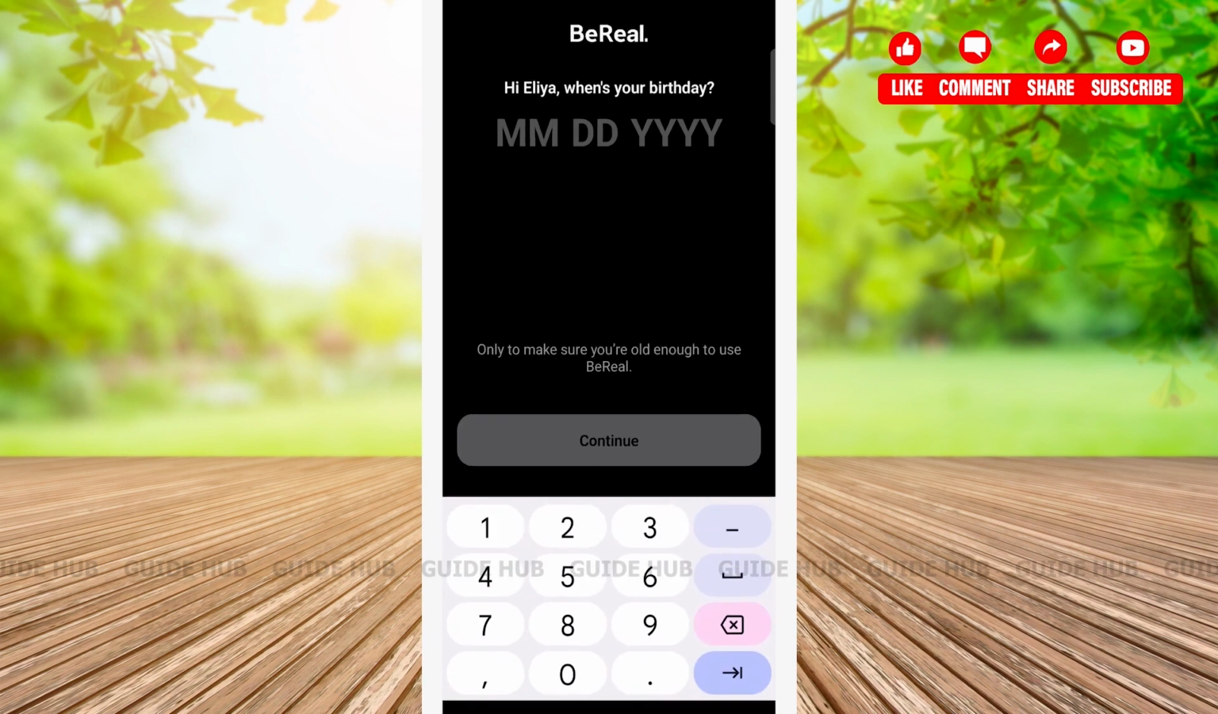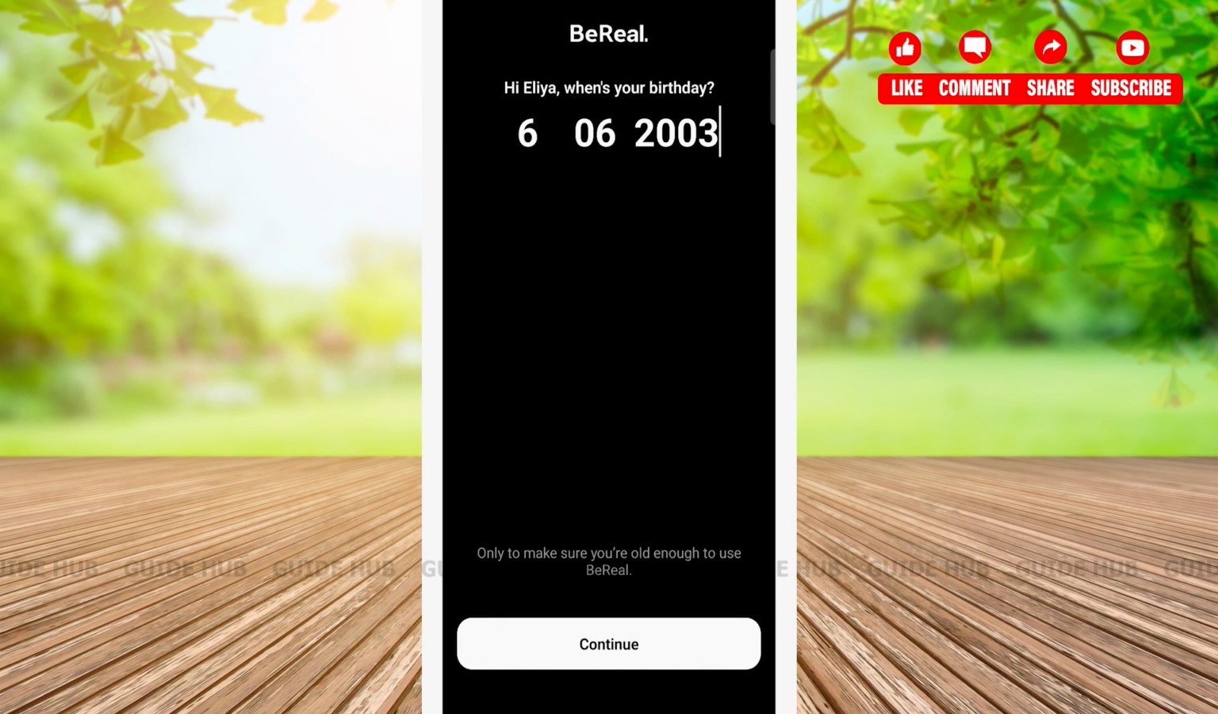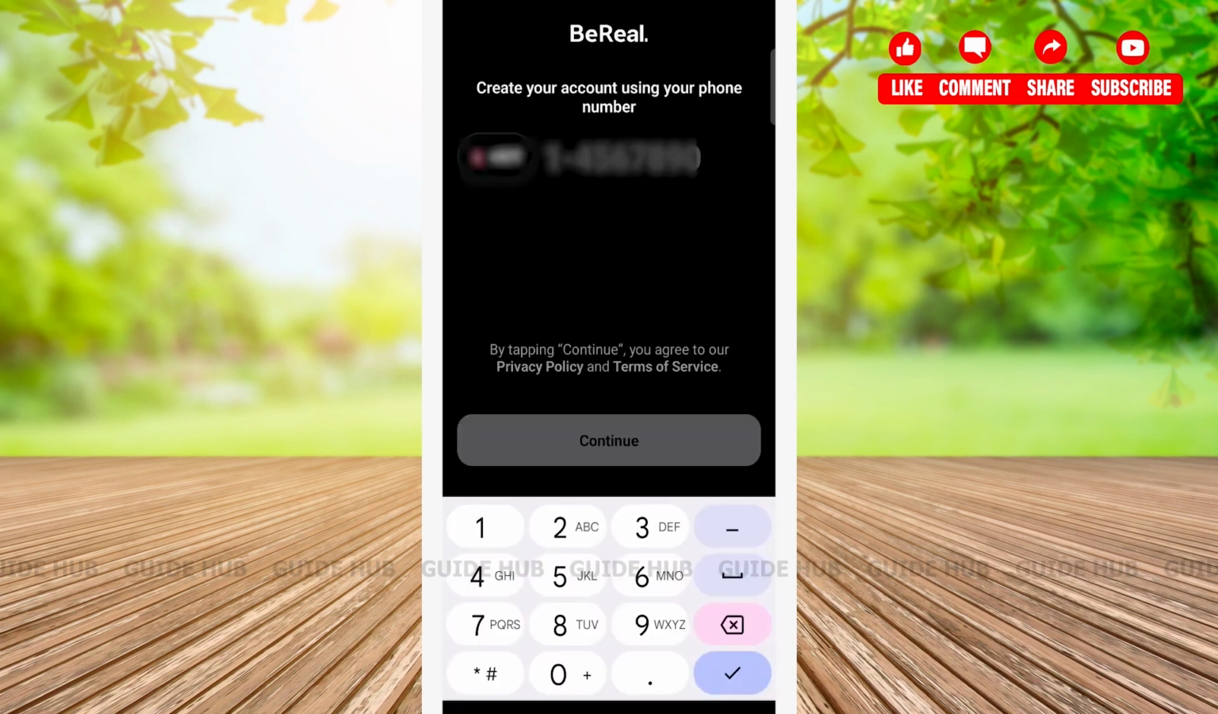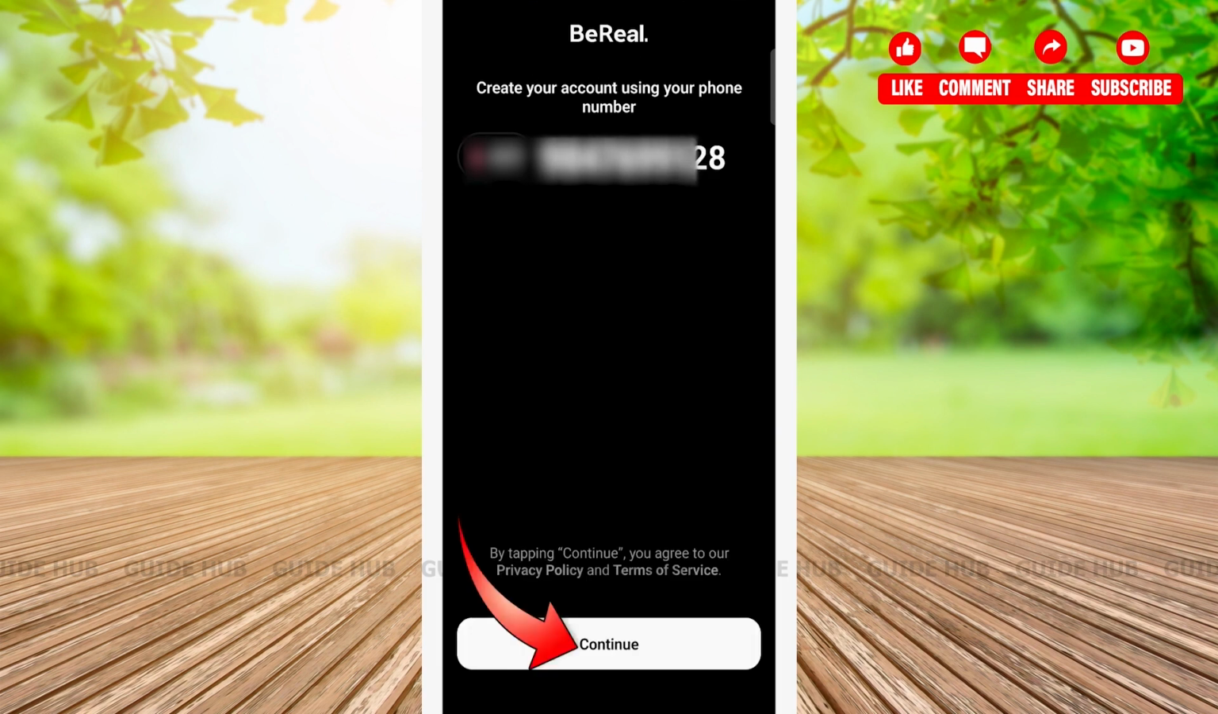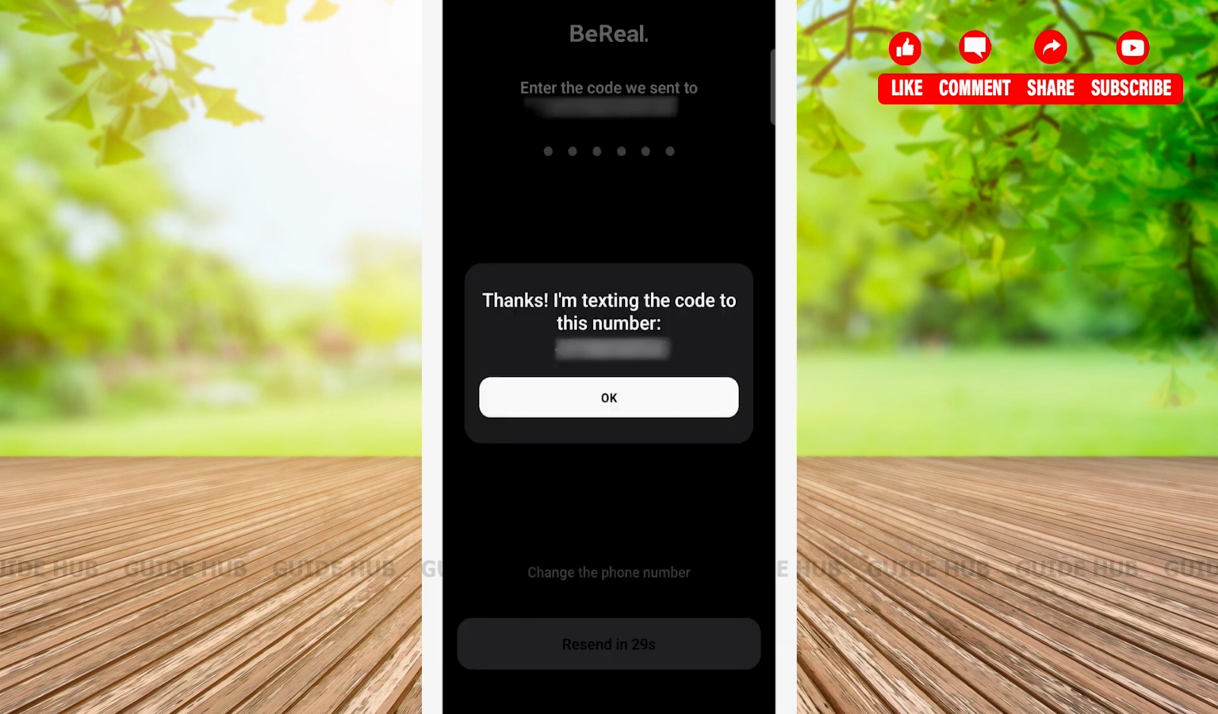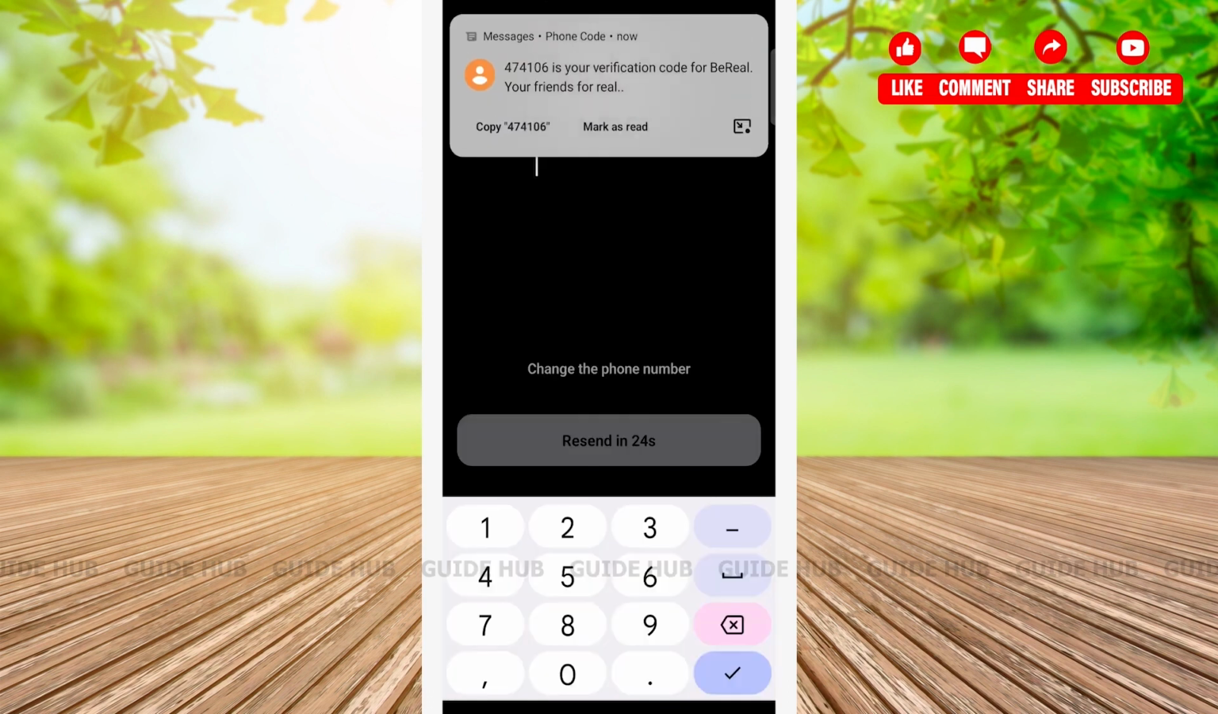Now type in your birthday. Now once again tap on the continue button at the bottom of the page. Now give your number. Tap on continue button at the bottom of the page. Now you will see a dialog box which says the code has been sent to your number. Tap on OK. Now type in your code.